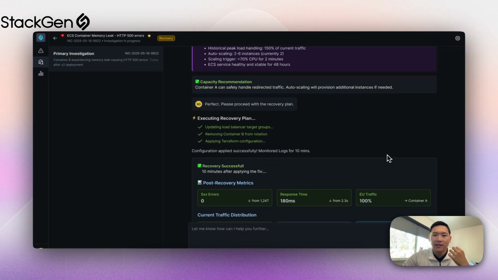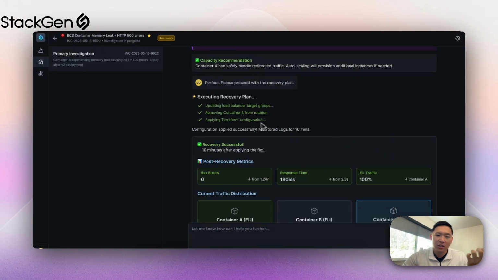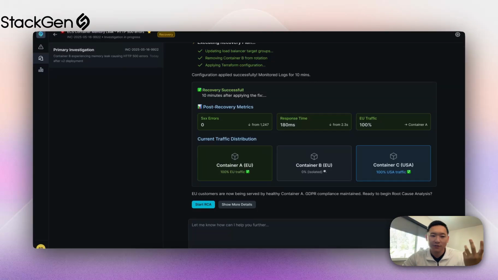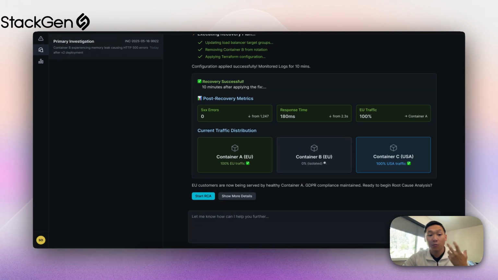And so here, StackHealer will then implement the recovery plan, changing the Terraform, applying it, and then will automatically pull metrics from production to understand, has the recovery been successful? And after about 10 minutes, we can see that container A now receives all European traffic, container C receives all United States traffic, and we have now saved ourselves the huge headache of manually remediating this incident ourselves. And this is before we move on to the next step of RCA, which we'll talk about in a different video.